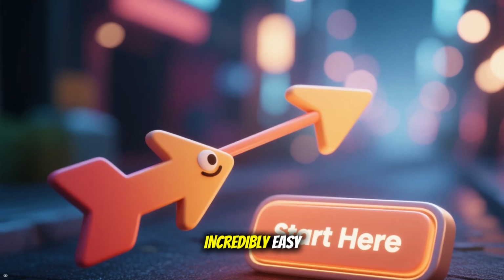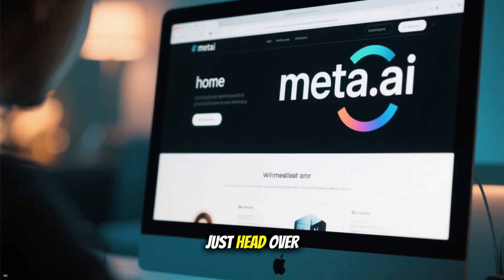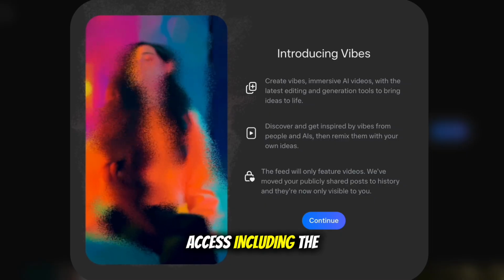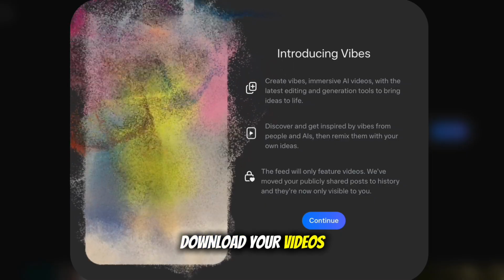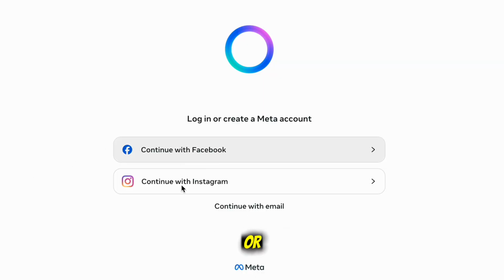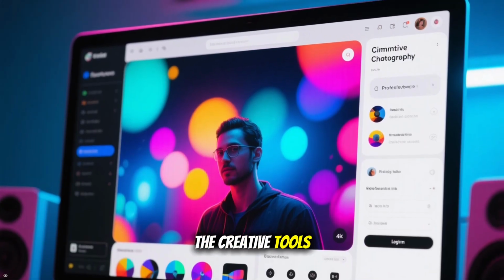Getting started is incredibly easy. First, just head over to meta.ai in your web browser. To get full access, including the ability to generate and download your videos, you'll need to log in. You can do this with your Facebook, Instagram, or Meta account. It's a quick one-time step that unlocks all the creative tools on the platform.